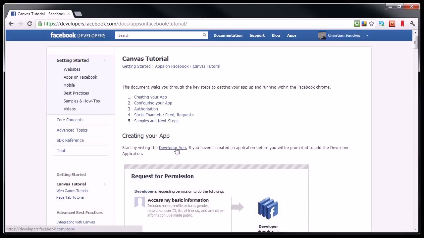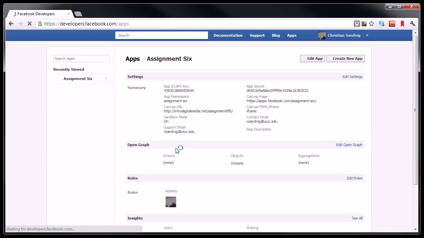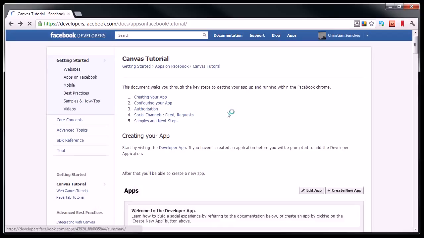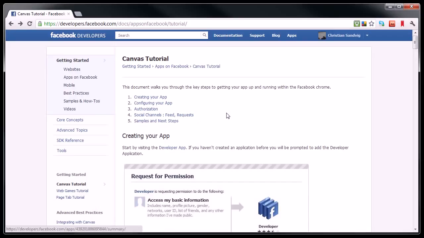Following right along the tutorial, the first thing we need to do is to visit an app in Facebook called the Developer app. Now, I have a different display than you'll have. If you click on that link to go to the Developer app, or you type in this URL here, developers.facebook.com/apps, it should ask you if you want to add the Developer app, and you should say yes, you want to add the Developer app. This indicates to Facebook that you are a developer and someone who is going to be developing Facebook apps.